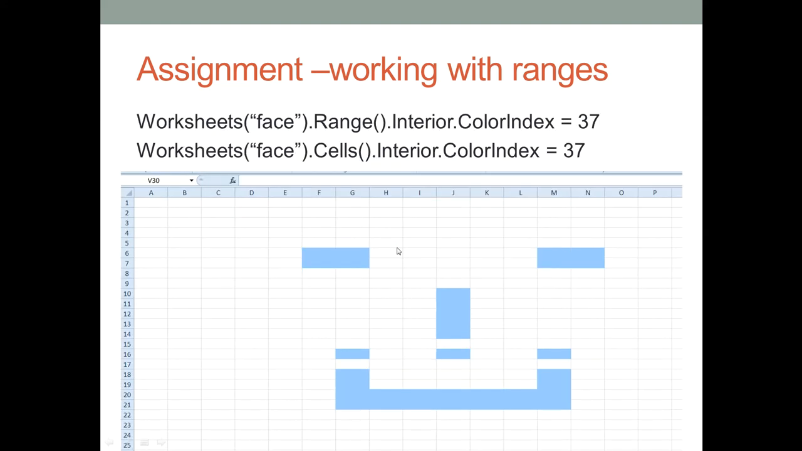The last thing I'll say is that up until now, what I showed you was range dot value equals hello. To turn something blue, we're going to use this interior color code. This is all in your directions, so don't worry about it. But this is the little chunk of code that's going to turn this blue, or whatever color you choose. 37 equals blue. There are different color choices. So that's your challenge. See if you can complete it.